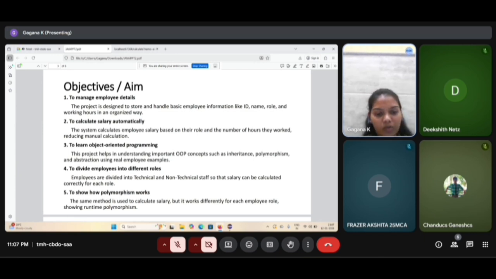Fifth one, to show how polymorphism works. The same method is used to calculate salary, but it works differently for each employee role, showing runtime polymorphism. Here, the calculating salary method has been used, where different types of roles will have different salaries, and the calculating salary method will be the same, where polymorphism is used. Thank you. And the remaining part will be continued by our teammates.